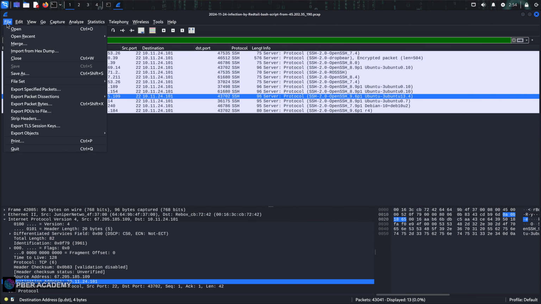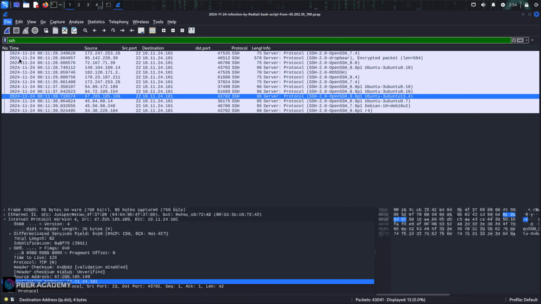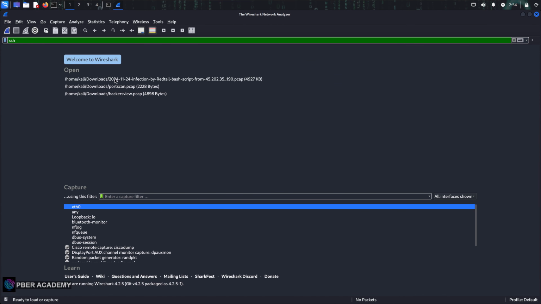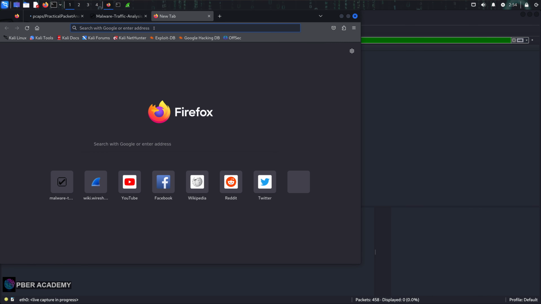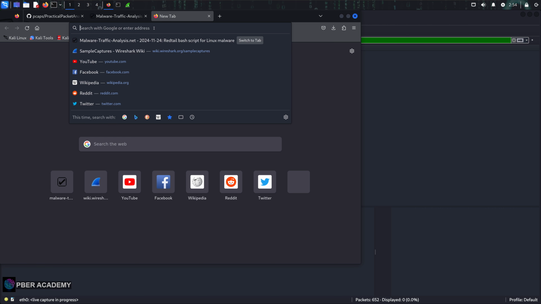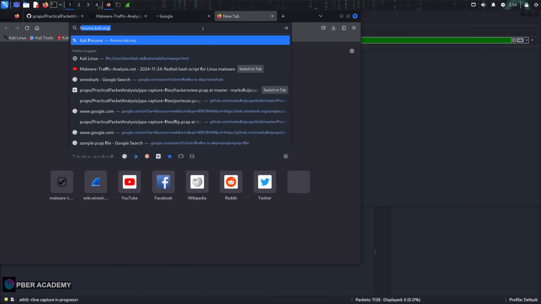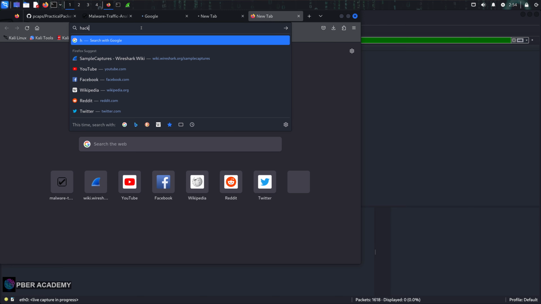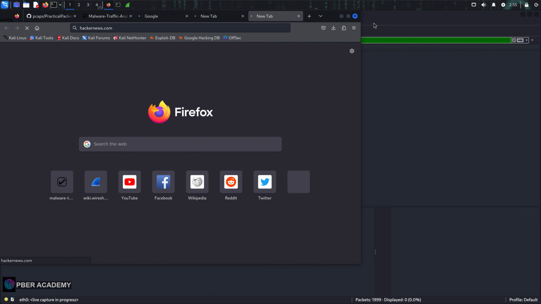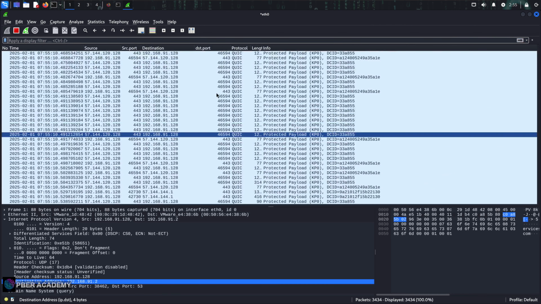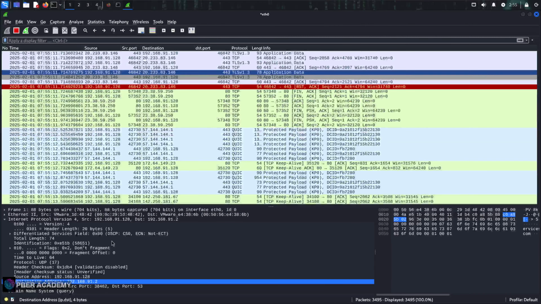I'll give you one more example. Let me close this file. Again, I'm just starting the Ethernet capture. To give an example, I'm opening Firefox. Here I click Firefox and search for google.com, facebook.com, hackernews.com. So it's basically capturing all the packets, and the packets keep being captured.